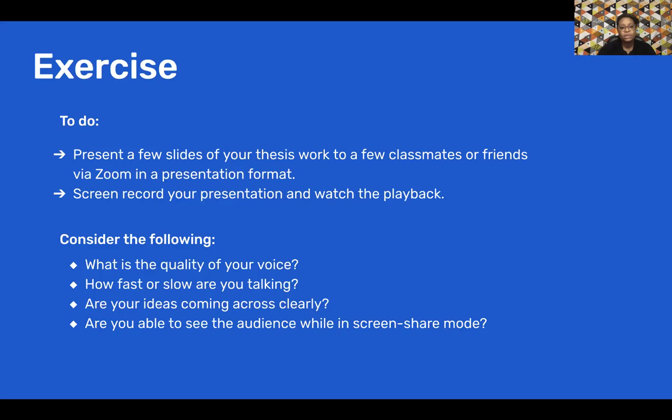So these questions are really meant to think about your speed, your pacing, how quickly you're sharing your ideas, and your comfortability with being in a presentation mode, such that you're able to see the work and you're able to see your audience at the same time.